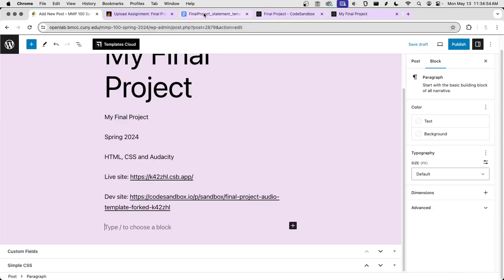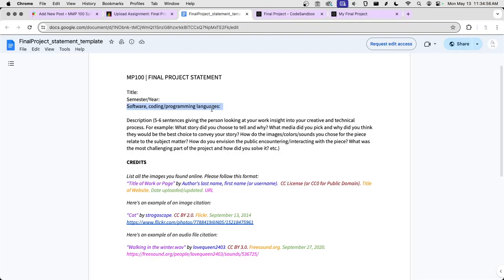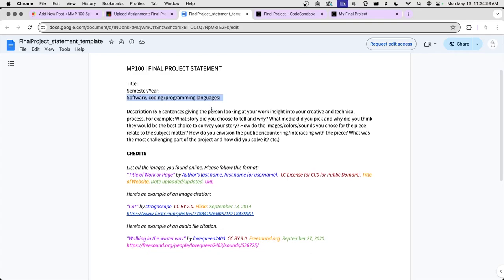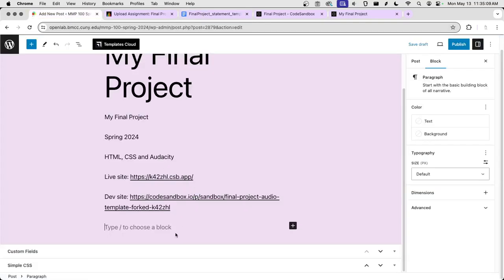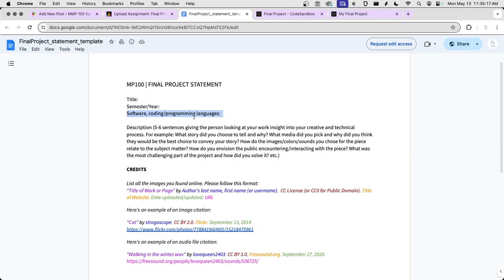Okay, so now it's time for the description. This is going to be similar to your creative brief. You might use some of the text that you put in there for your description, but since we have a new project here, we do want to give a little bit of an overview of what the project is about. So I'm just going to do a couple sentences.